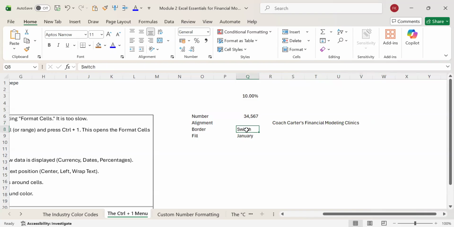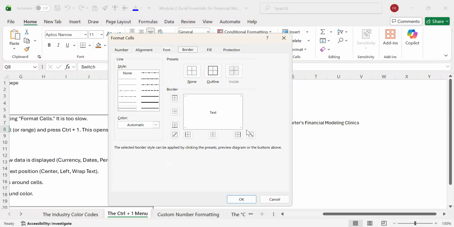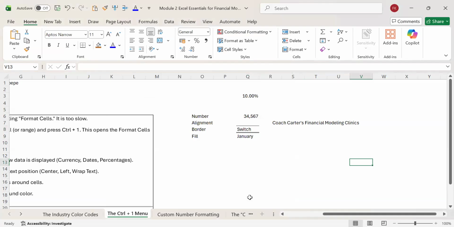So on borders, again, it's just Ctrl 1. It's my favorite shortcut, like I've said, Ctrl 1. You can go to Border and create your borders. So if we wanted to create a border here, we can create a double border, there's a line, we can do that. If we wanted to cancel this, I can do that, but obviously we don't need to do such a thing. You put your borders.